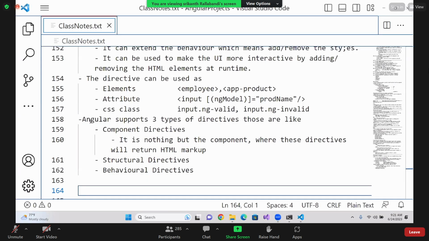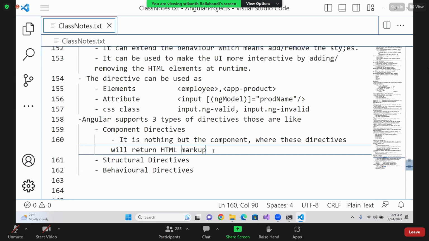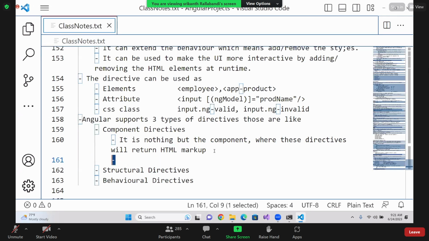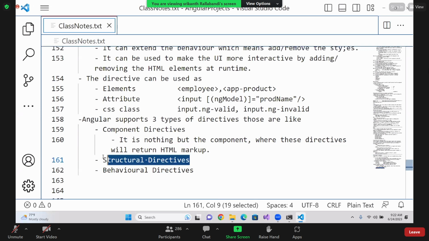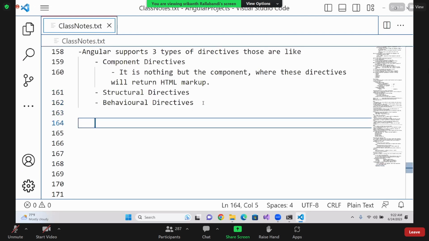Okay, so components are nothing but a component where this directive has written HTML. That is how it is going to be. That's fine, it's not required to learn much about it because we have already seen many things. The next directives are structural directives. These are very important to understand.